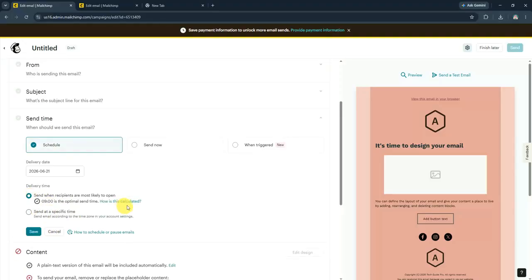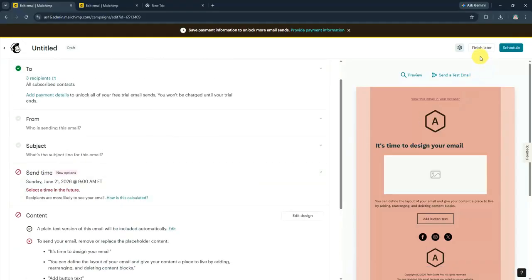You'll receive a checklist that highlights any potential issues. If everything looks good, click Send to launch your campaign.